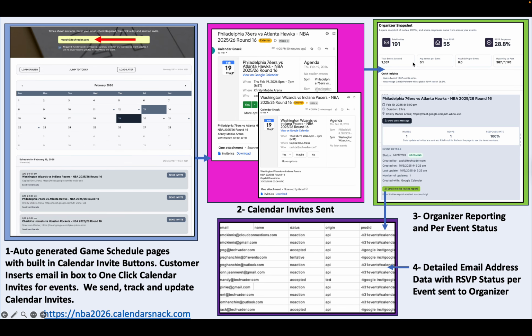Those games are tracked in the organizer snapshot. We gather all this data here using our APIs. And then on an organizer reporting status on a per event basis, if the organizer wants the emails from whoever signed up for the events off their shareable pages, there's one button to click, and those shareable calendar invites that were sent off the page are sent in a detailed email, CSV and/or text file, to the organizer itself.